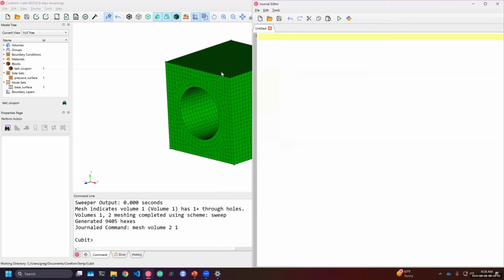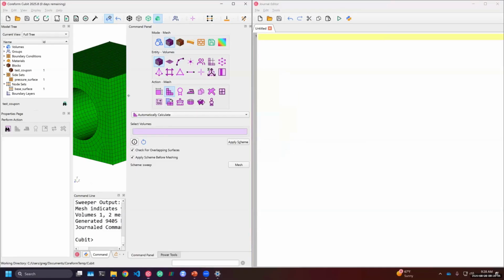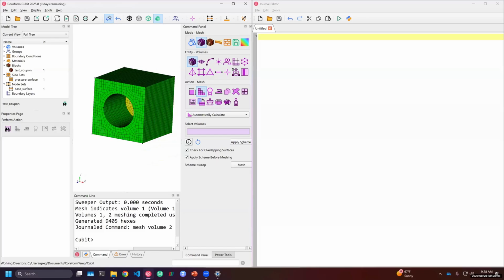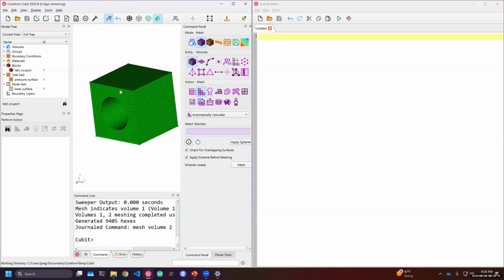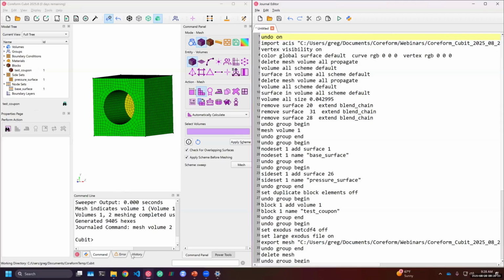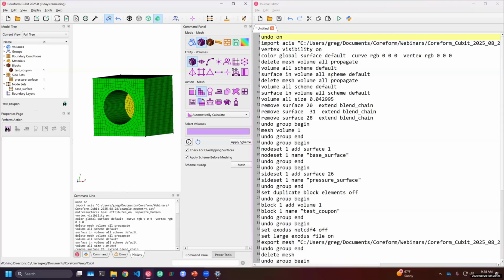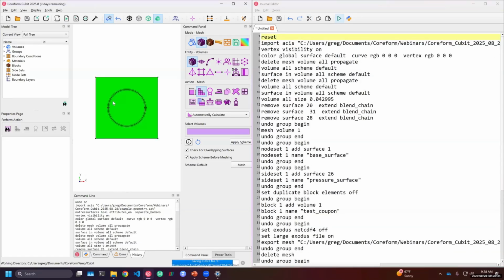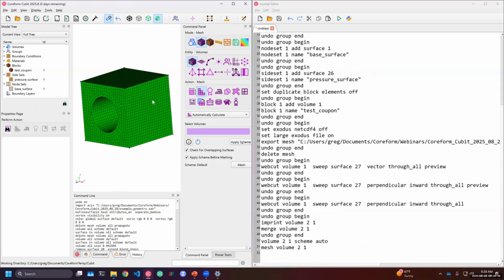I tend to like to work with my journal file side by side with my Cubit session. I have a separate monitor, a vertical monitor that I'm not showing here, but I tend to put my journal editor on my vertical monitor so that I have a lot of space for my mesh. A useful tool is that we can actually import our history tab that I mentioned, and it pulls in all the commands that I've been running. If I were to then play this journal file, it would replay all the commands that I had run, including those exports and the remeshing and the web cuts.